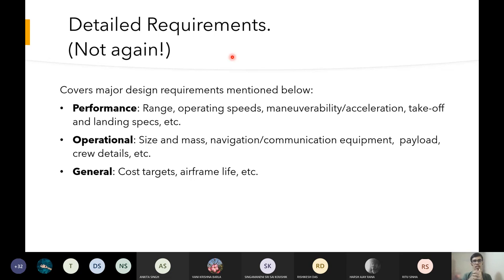Then payload details, like if it is, let's say, a passenger aircraft, what amount of baggage we can carry in one flight. Then some crew details, crew and passengers, like again coming back to the commercial aircraft, what is the maximum number of people that can sit in the plane, things like that.